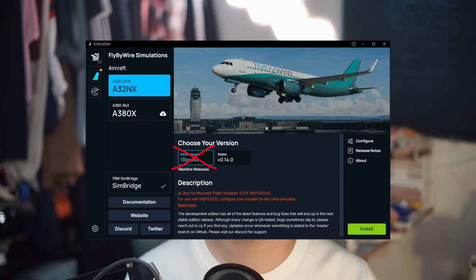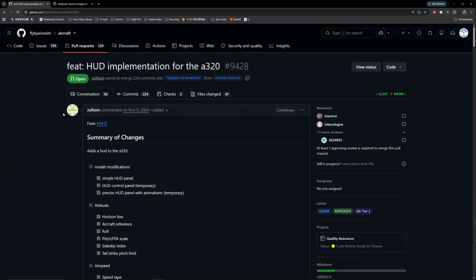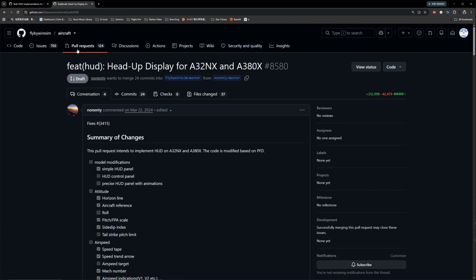Now, just to be clear, this feature is not part of the main development branch, and it's not officially on any roadmap just yet. However, these amazing contributors have been hard at work developing it behind the scenes. Most recently by Julkem on pull request 9428, building on top of the earlier work by NoNT back in 2024.